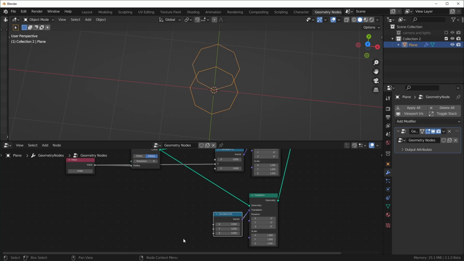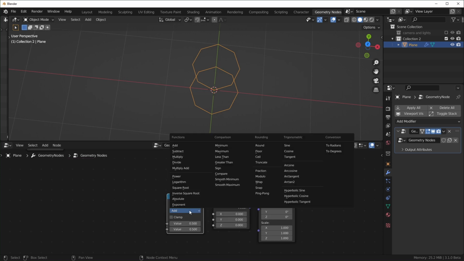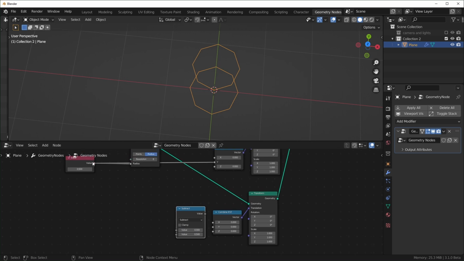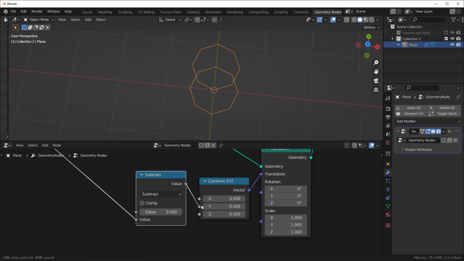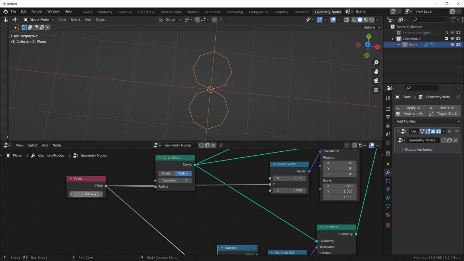And this one, we want to move the opposite direction, so we need to subtract it. I'll add a math node and set that to subtract. The first value I'll make 0, and then this I'll plug into the second value, and let's just make sure we plug this into the y. And now they're the right distance from each other right there, and when we change the radius, they'll stay proportionally the same distance from each other, which is nice.